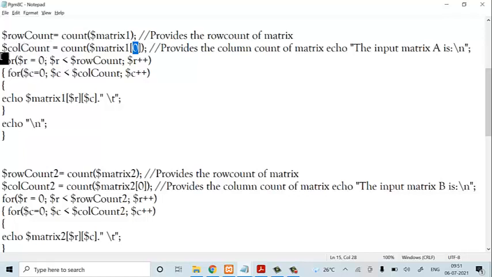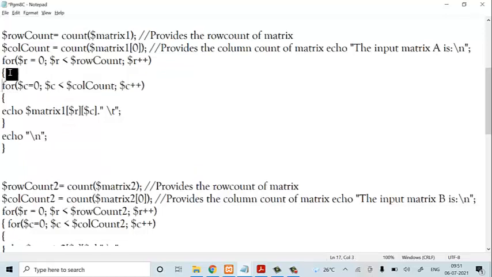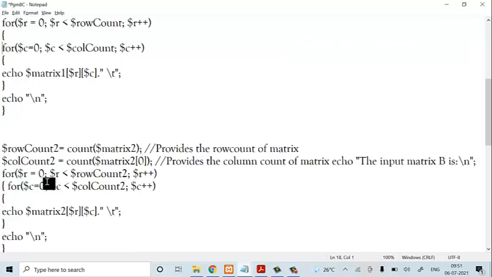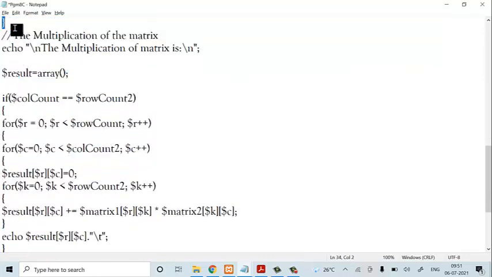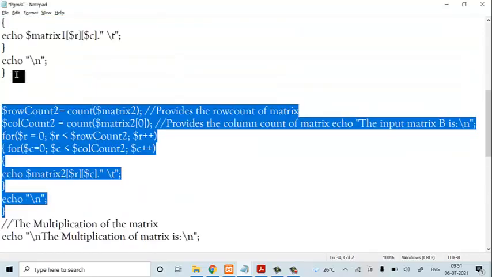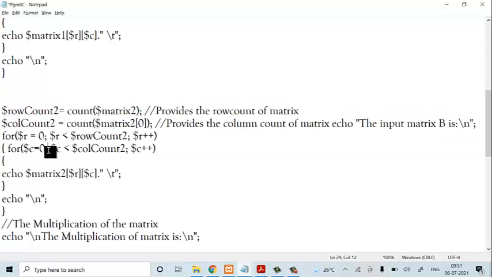Now here you can check it out. We are printing the values on the console. We are printing the values of the first matrix on the console. Next, we are printing the second matrix values.